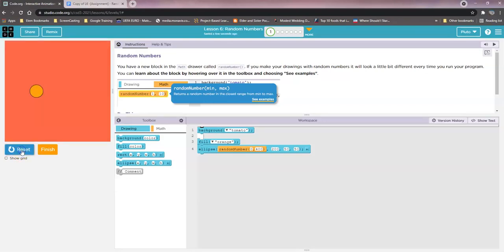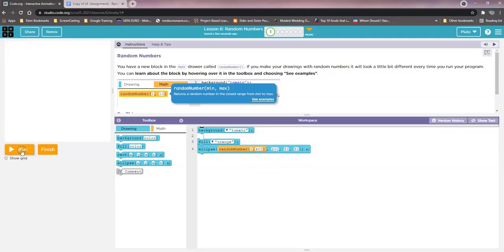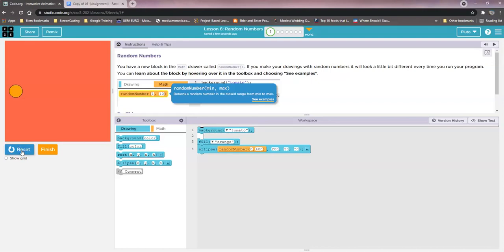So watch this. When I run it, you see how the ellipse is just moving horizontally. It's always at 200 on the Y. But the X, which is left to right, is changing because it's random. It says move it anywhere between 0 and 400. Move the X anywhere, the X location. So it's randomized.